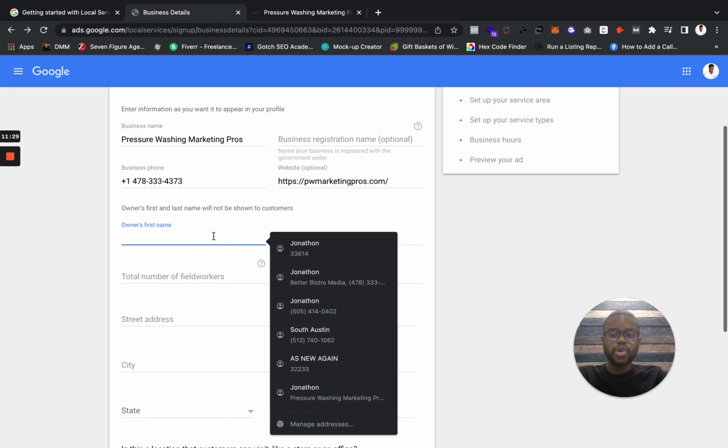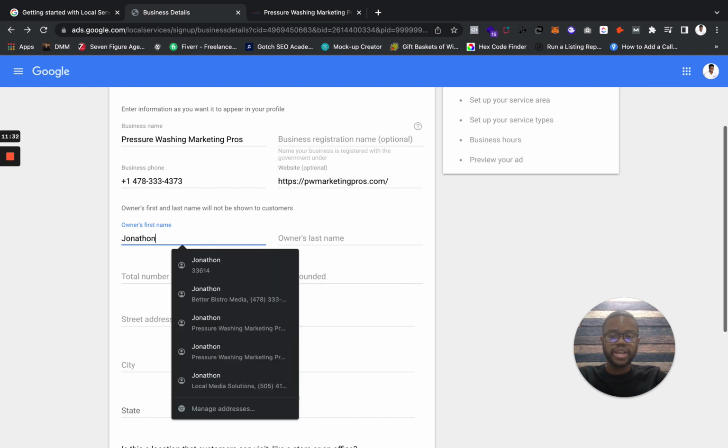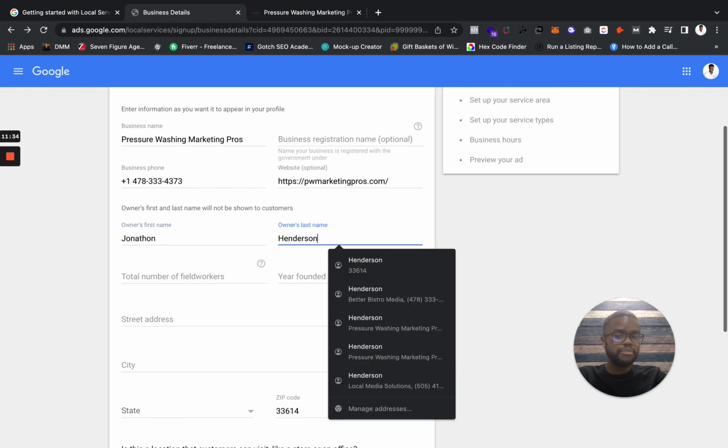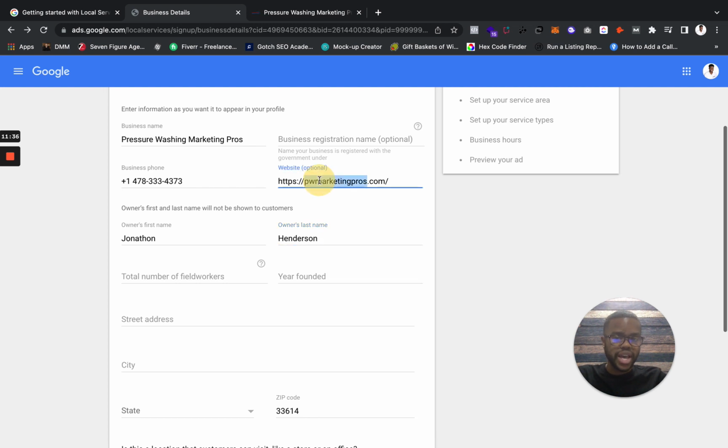So you will go with the owner's first name. I'll just do my name right now, but whoever the owner is. Like I said, it says optional for website, but put your website in there. It's going to help you get your local service ad and Google Guarantee badge a lot faster. But put your owner's first name, owner's last name.